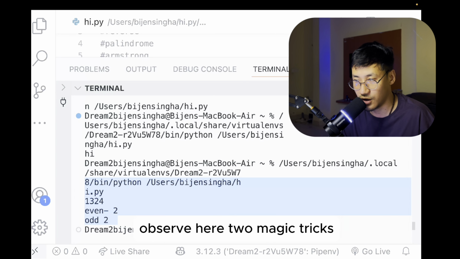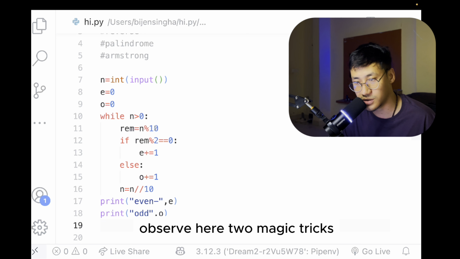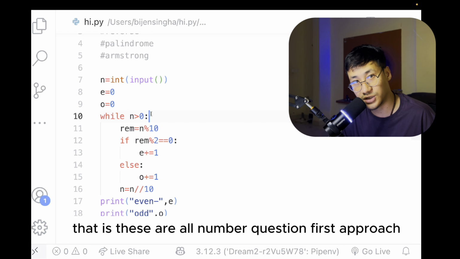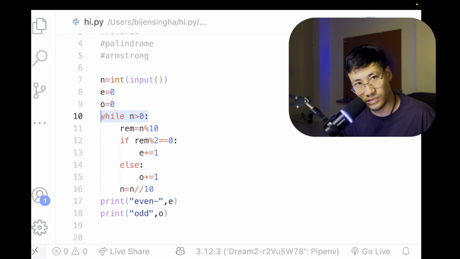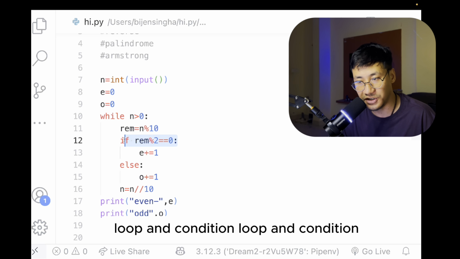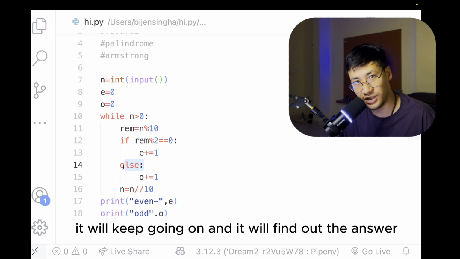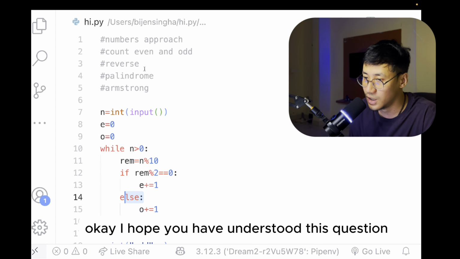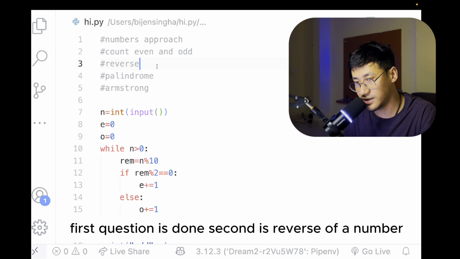Very, very simple. Observe here the 2 magic tricks, since these are all number questions. First approach, loop and condition. Loop and condition, it will keep going on and it will find out the answer. Okay, I hope you have understood this question. First question is done. Second is reverse of a number.